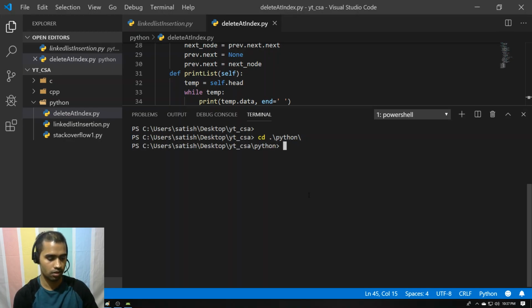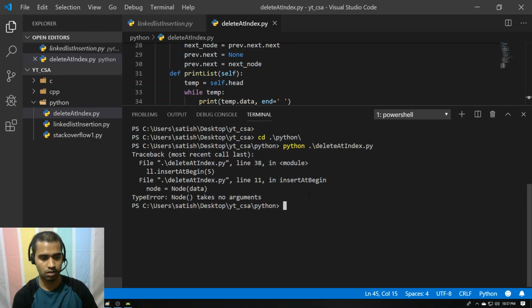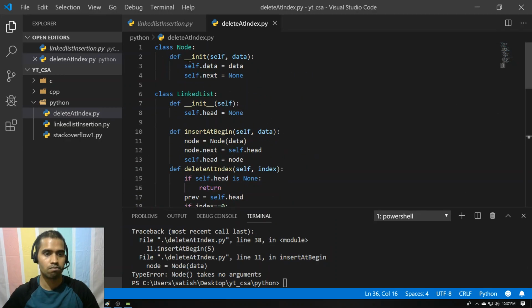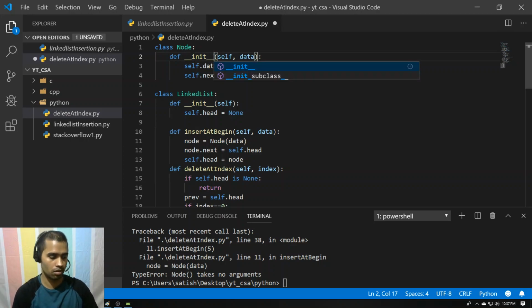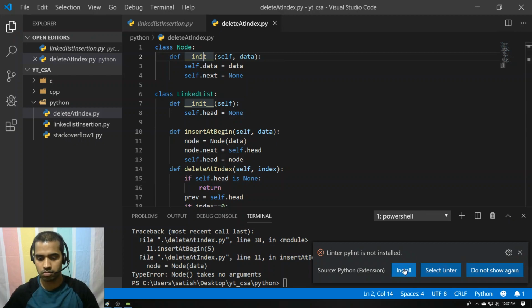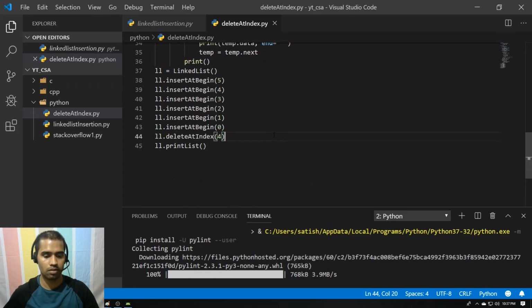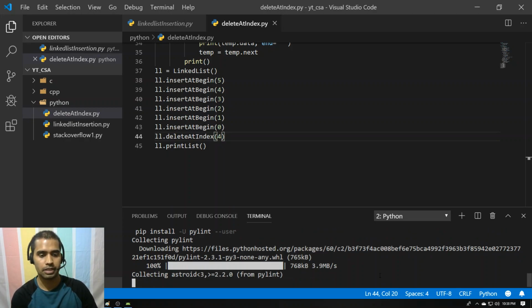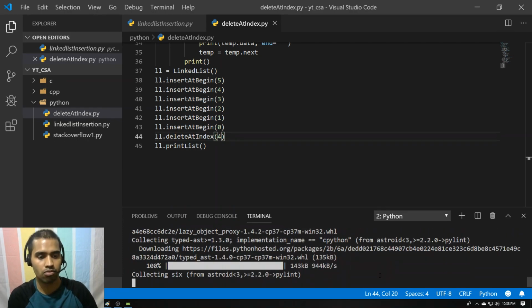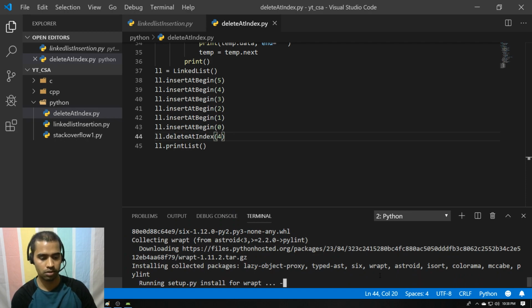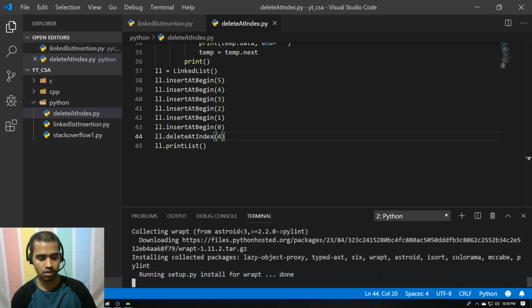Go to Python, and then Python delete at index. Okay, node takes no arguments. Okay, we need to see what the error is. This is wrong here. Okay, now let me install this in the terminal, let it finish, then we'll run the whole program. Okay, we are expecting 0 1 2 3 5 because at index 4 we are deleting the node. Okay, just a moment.